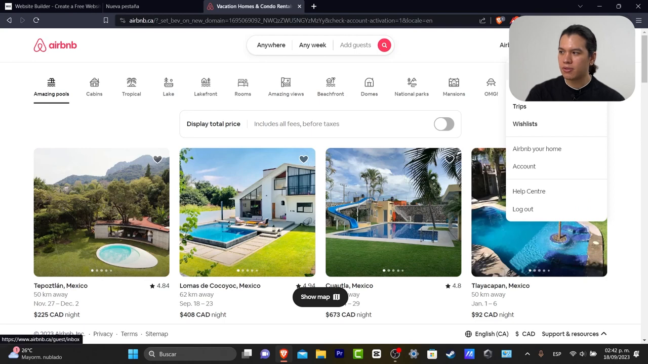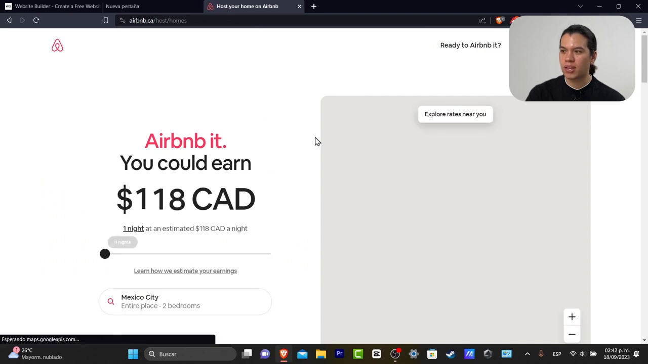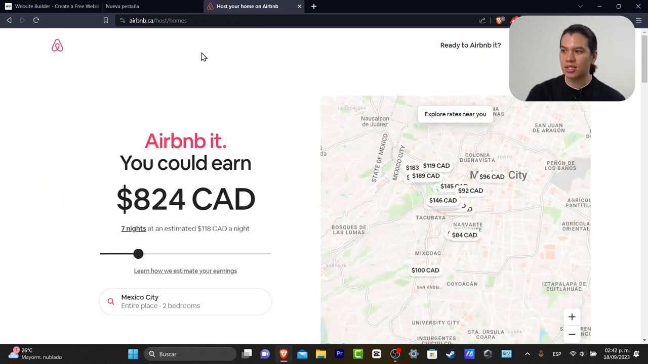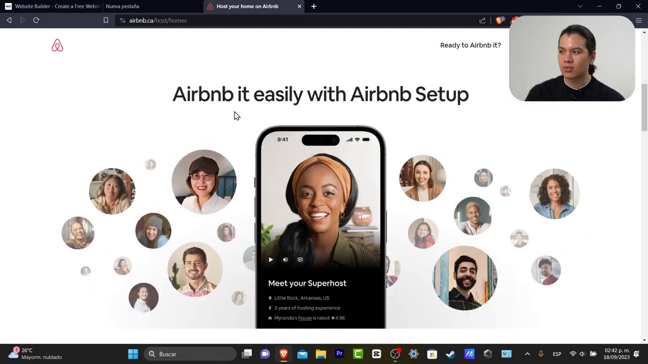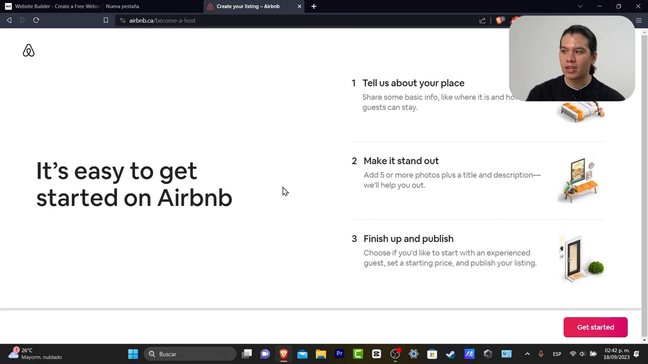So now let's focus on the upper side. We have messages, notifications, trips, the wish list, Airbnb your home, account, help center, and log out. If you click on Airbnb Your Home, it's going to send you to the host homes section. Usually in here, this Airbnb setup is how we can get started creating our very first property. So let's say that I have a property and I want to become an actual host. If I'm okay to get started, let's go directly into tell us about your place, make it stand out, finish up and publish.